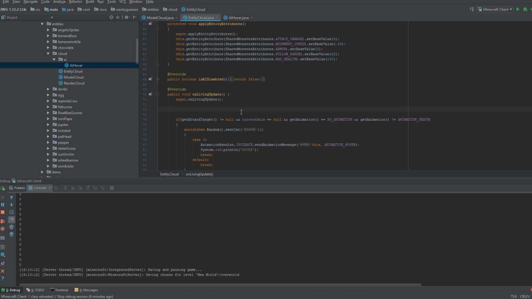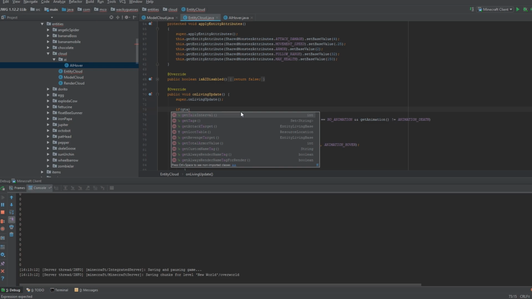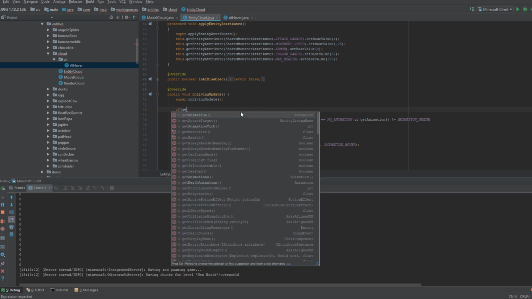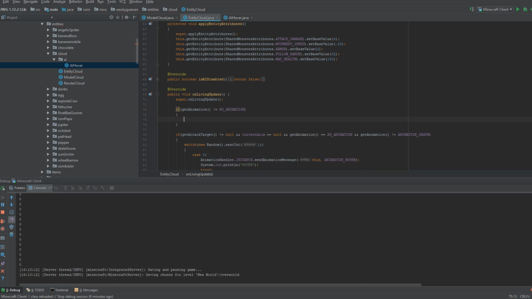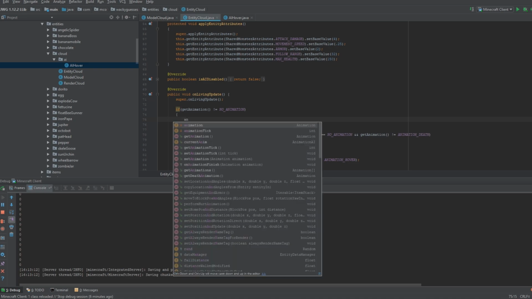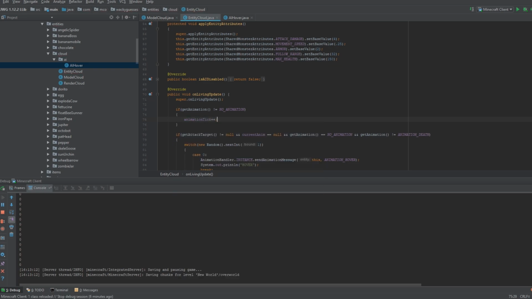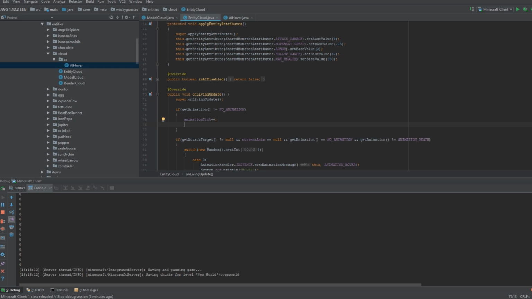So I realized that I never actually told the entity that if there's an animation playing, it should update the animation tick, which is really dumb of me to forget. But anyways, here we go. So if get animation, this is what you need to add. Ooh, not GTA. Get animation is not equal to no animation. So if there is an animation currently playing, then we're going to update the animation tick with animation tick plus plus. This will update it up. It'll just constantly increment it by 1.